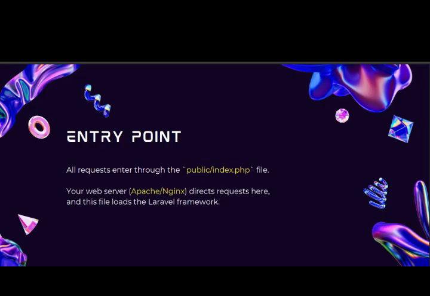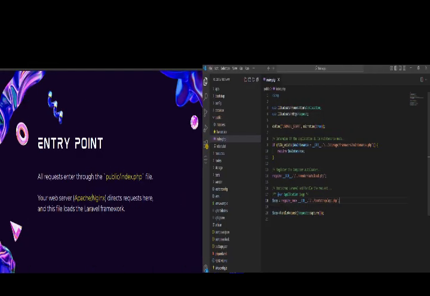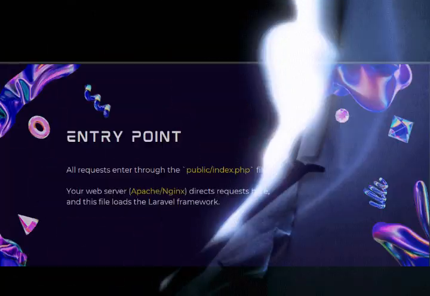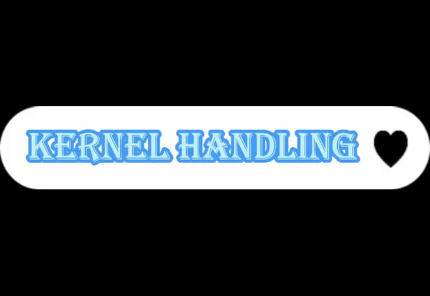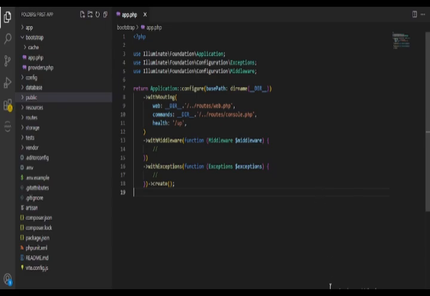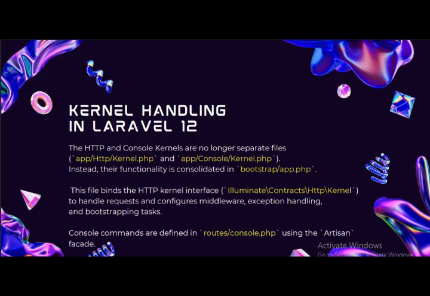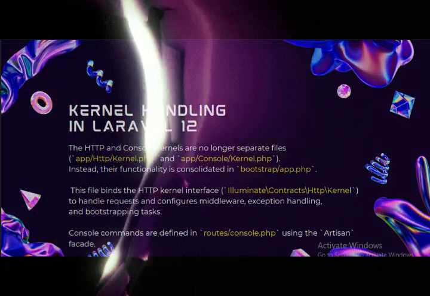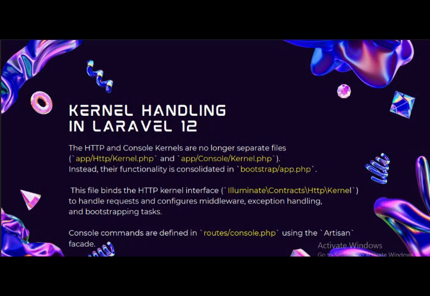Entry point. All requests enter through the public/index.php file. Your web server, Apache or Nginx, directs requests here, and this file loads the Laravel framework. Kernel handling. In Laravel 12, the HTTP and console kernels are no longer separate files, app/Http/Kernel.php and app/Console/Kernel.php. Instead, their functionality is consolidated in bootstrap/app.php. This file binds the HTTP kernel interface, Illuminate\Contracts\Http\Kernel, to handle requests and configures middleware, exception handling, and bootstrapping tasks. Console commands are defined in routes/console.php using the Artisan facade.